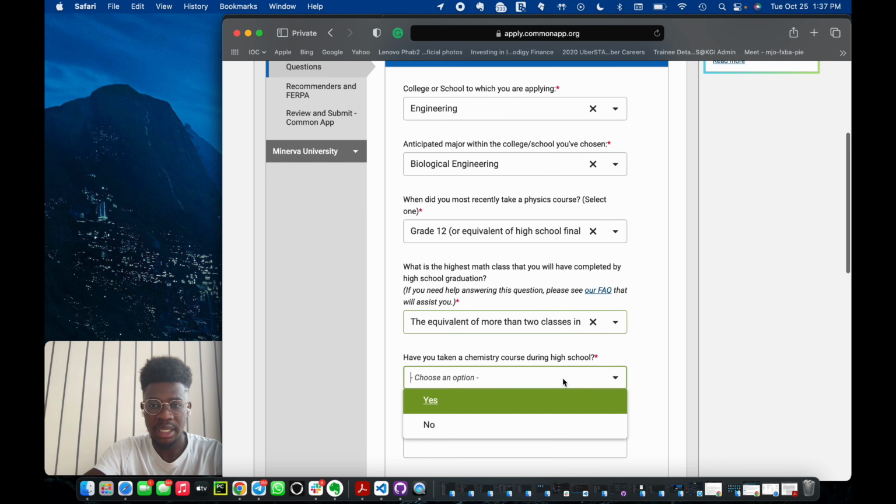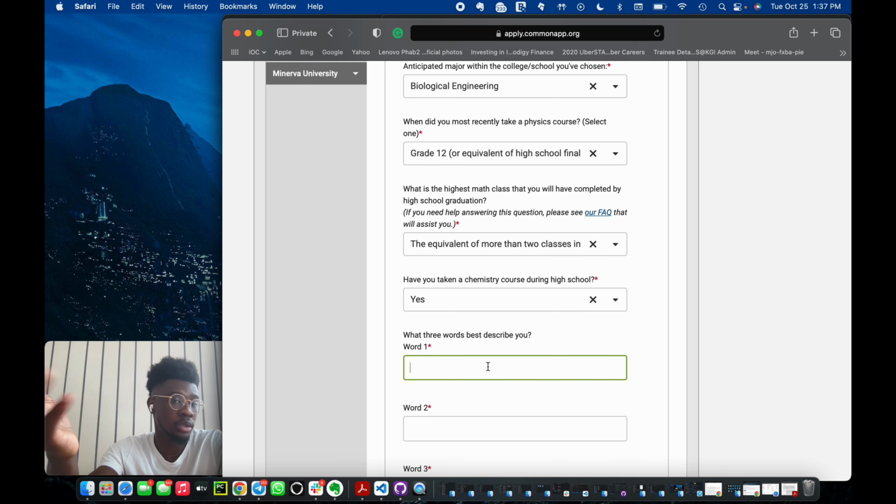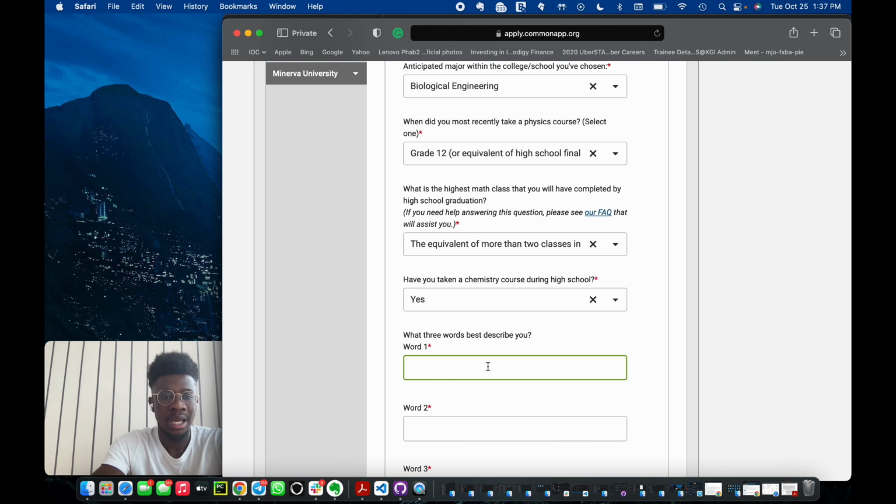Have you taken a chemistry course? You can just say yes. What three best words describe you? Be honest. You can either go with the approach of saying something really genuine about you, but normally, because it's an application thing, go with words that probably will not let someone forget you. But I think I'll just say A, B, C, whatever. I'm just trying to fill it.